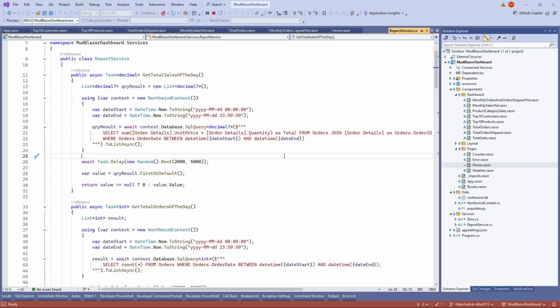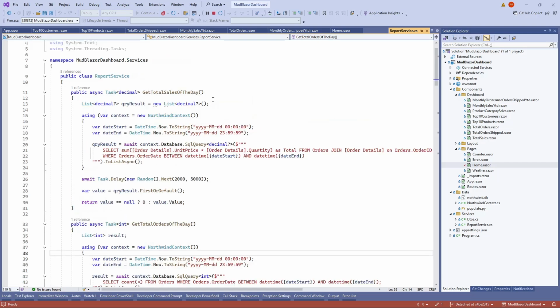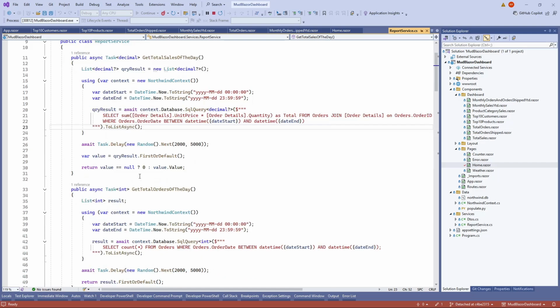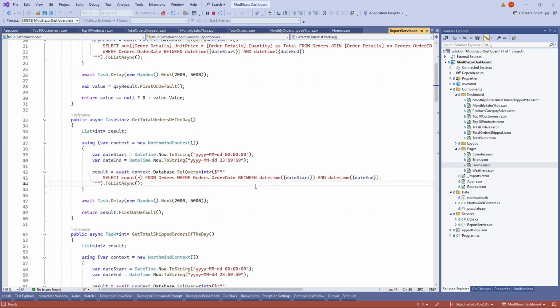For the sake of this example, each of these methods for the individual sections in our dashboard comes from this report service. In these methods, I've added a delay that simulates a delay in the query call of around 2 to 4 seconds, so that it allows us to demonstrate that the dashboard has its own loading component, that progress bar or circular progress graphic that is shown every time the dashboard is loaded.